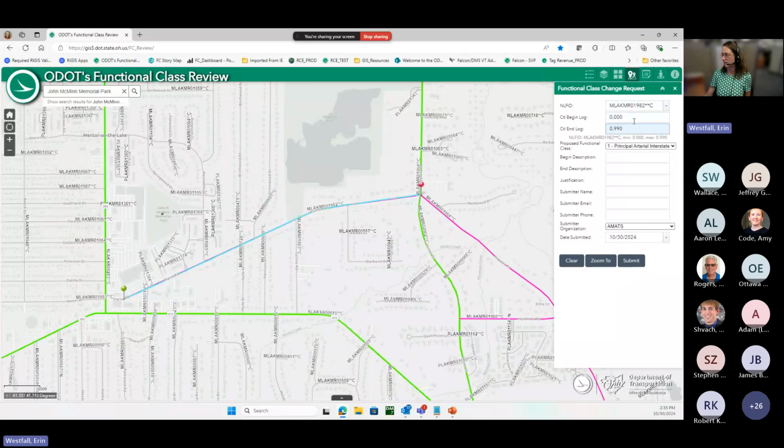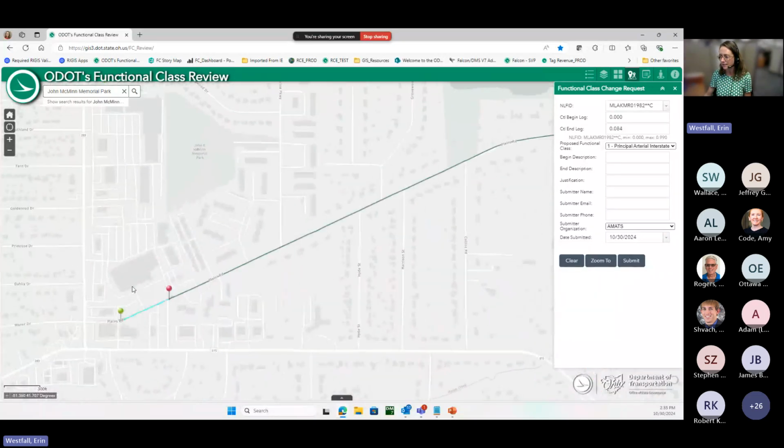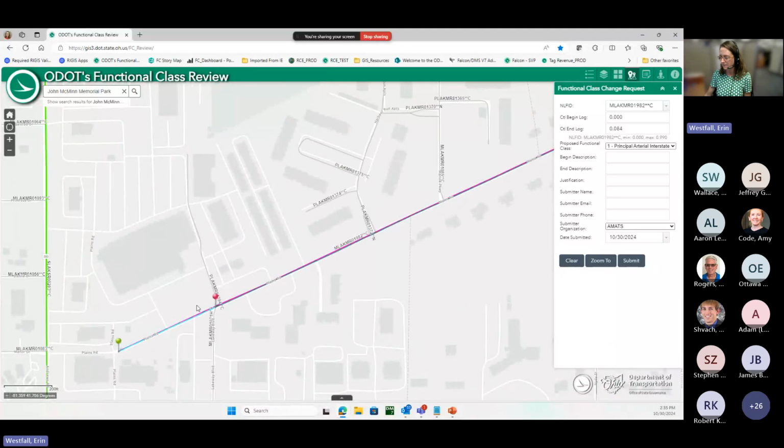Now you can see that it automatically inputs the full extent of the route to begin with. And you can change that by dragging and dropping this tool here. So I know from my conversation with NOACA that we want to change the functional classification for this portion of the route from where it begins here to the intersection with Lakeway Boulevard. Okay, so I've got my selection made, my road ID and my log points look correct.